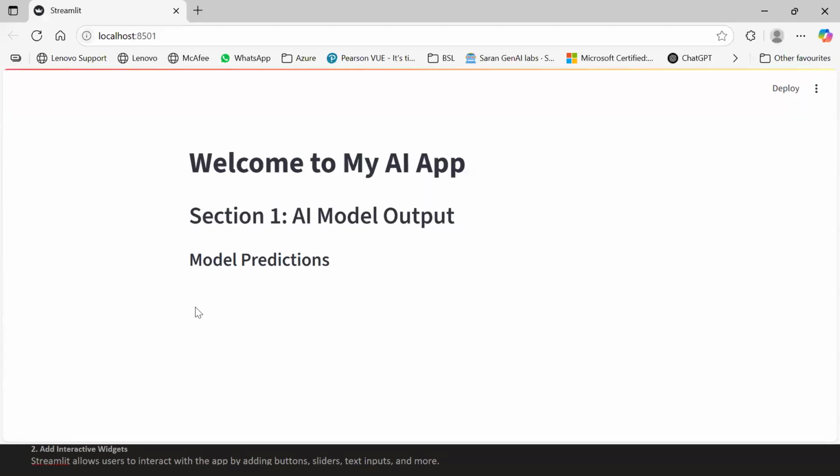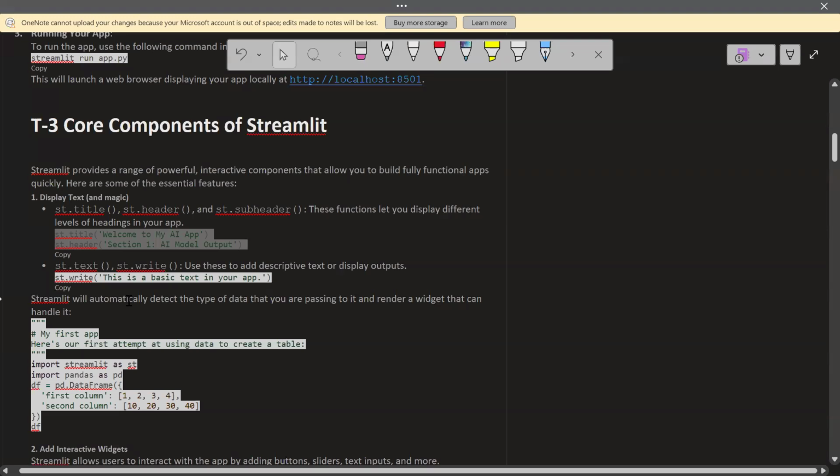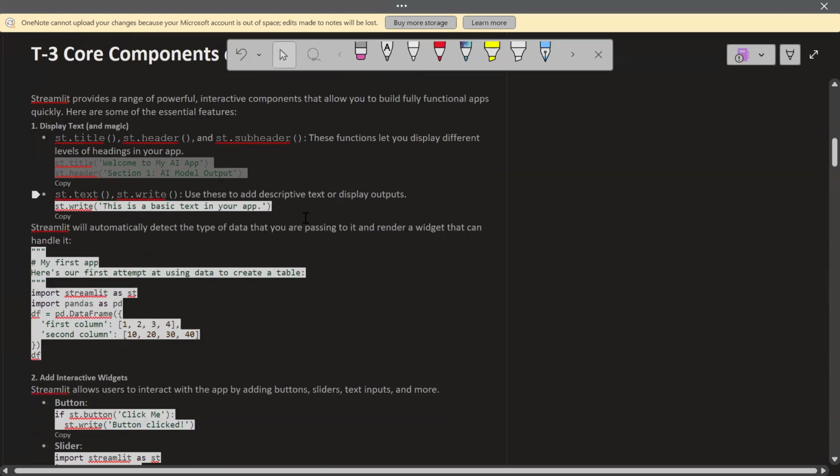Let's go back to my UI. So you can see the font size has been decreased. So this is just like HTML, right? You can just play around and you can see how the different widgets work. Let's move to the st.text. This will also write something on the screen. So you can try that.